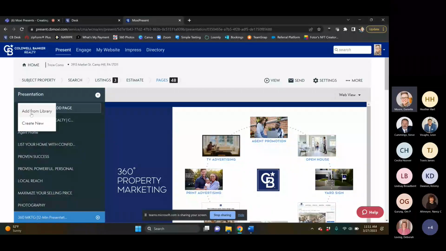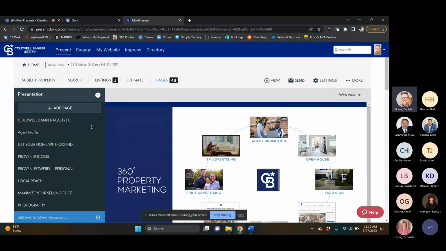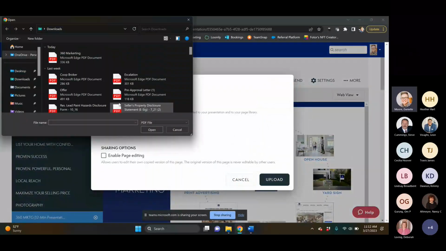So you click add page here. Add from library means you're adding from Coldwell Banker pages, which we can look at in a second, but you can also create new. And by creating new, you can build a page or you can upload a PDF. I will say this build a page, I would rather see you use Publisher or something like that because it doesn't always turn out where it looks like it belongs in the actual presentation. So if you click upload a PDF here, there we go. All right, choose file, and then you find it on your computer, right?